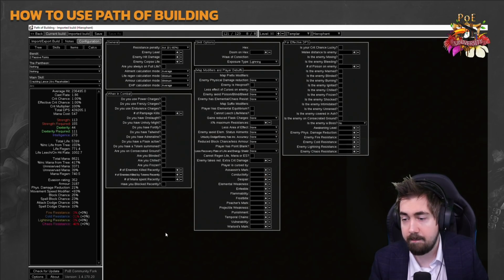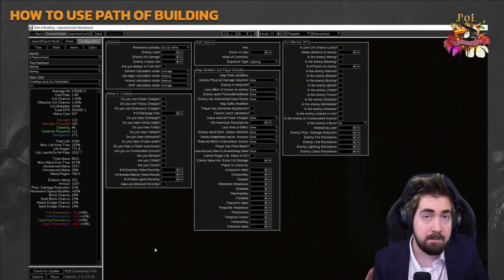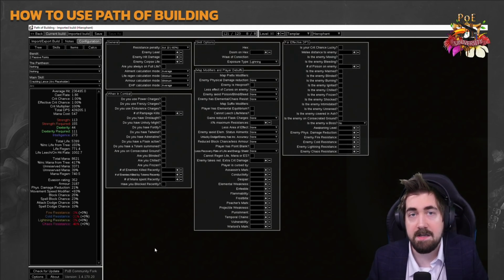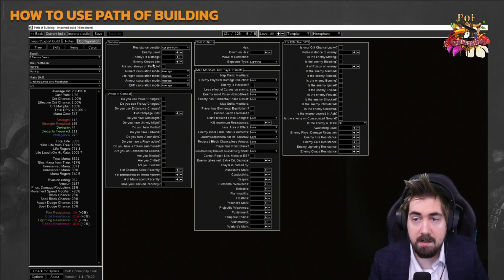But the main drawback of our builds is we don't have text-based guides. Anyway, so let's talk a little bit about the configurations.